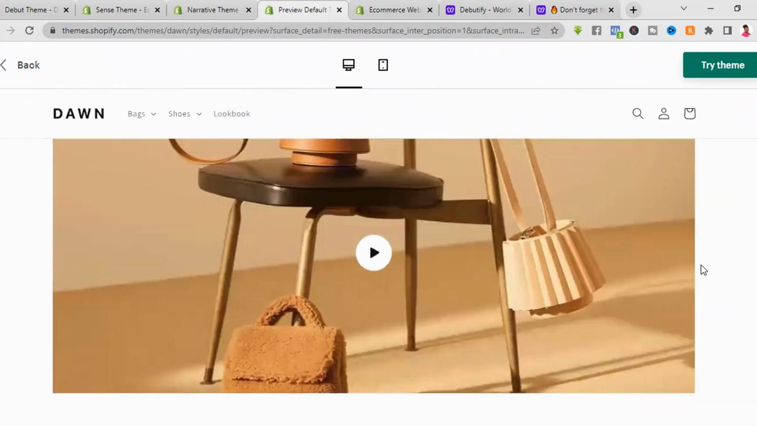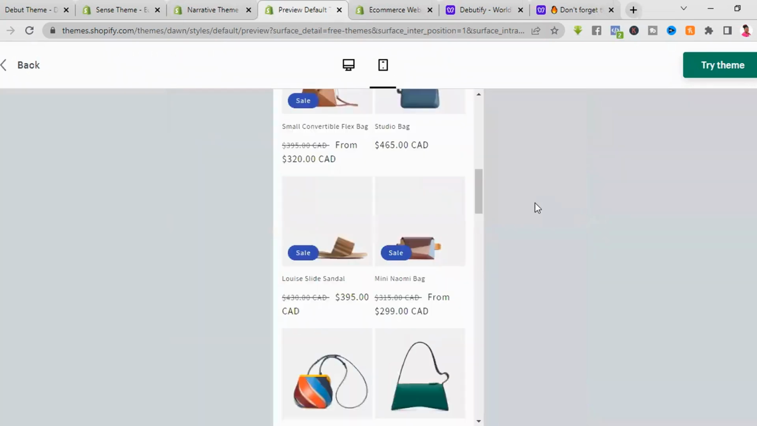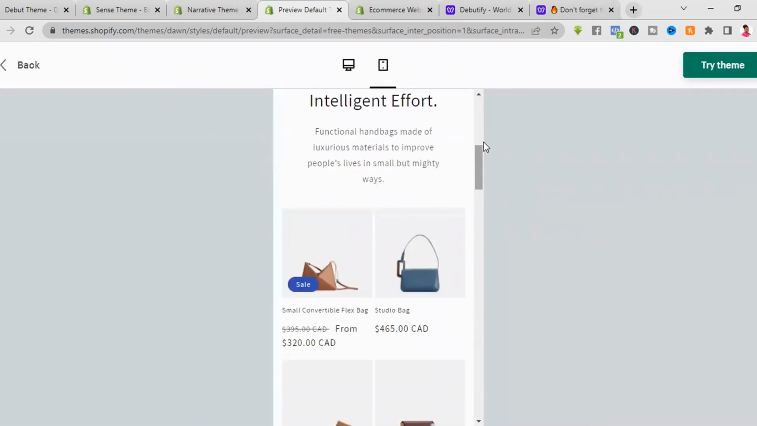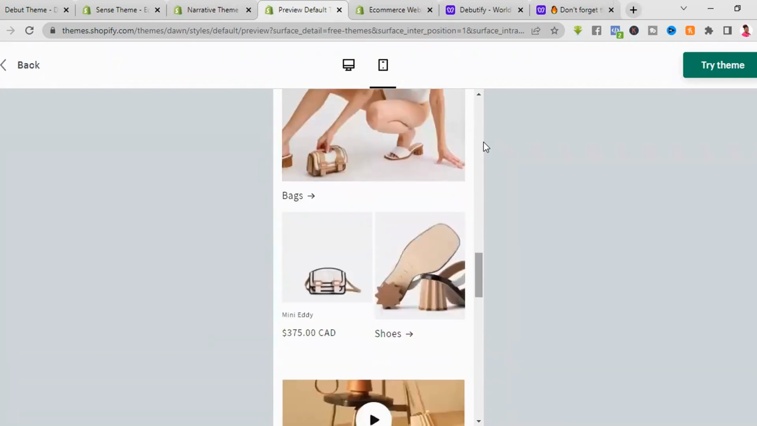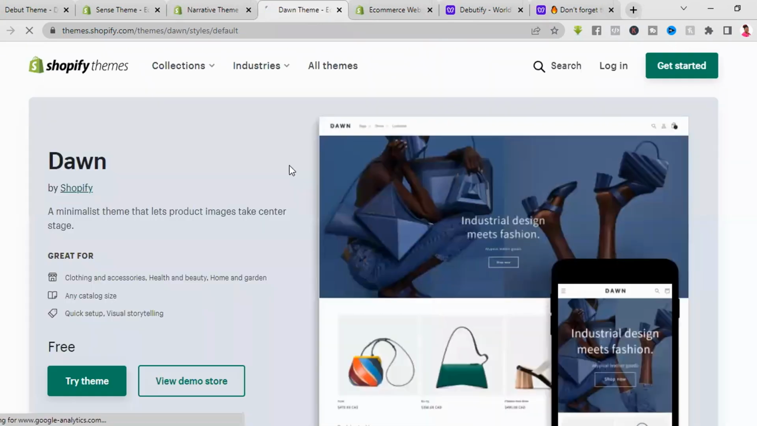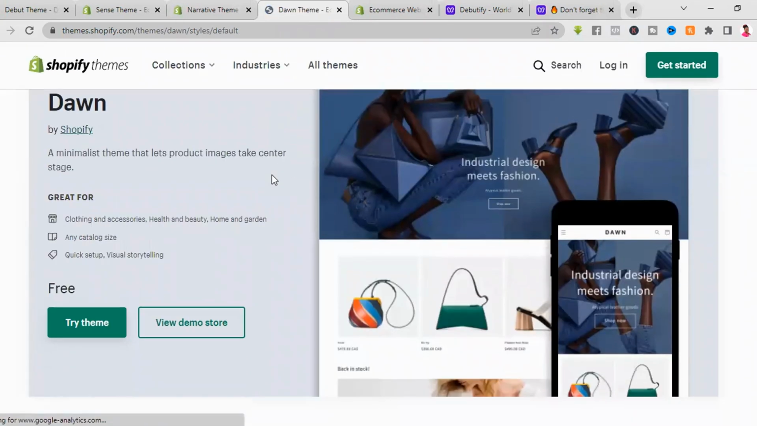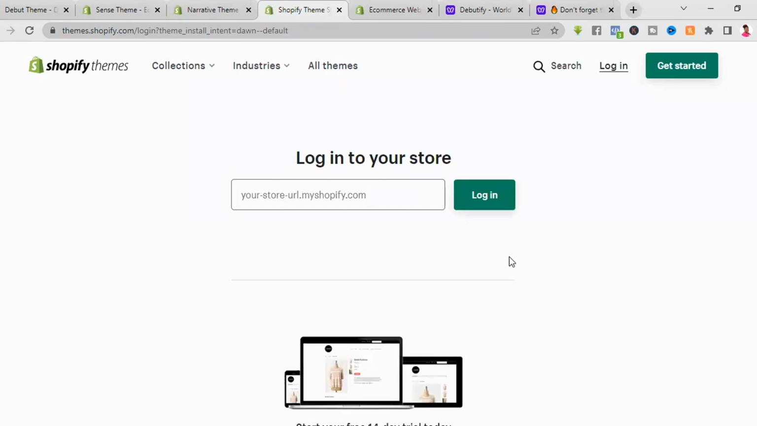Very clean layout. So let's look at the mobile version of it. Even on the mobile, it really looks nice and clean, giving you that minimalist feel and look. So if you want to try out this theme for your store, you just press where it says try this theme, and then you just follow the directions that are given. You log into your store, and then you'll be able to follow the instructions. Very simple. Get into your store and start customizing it.